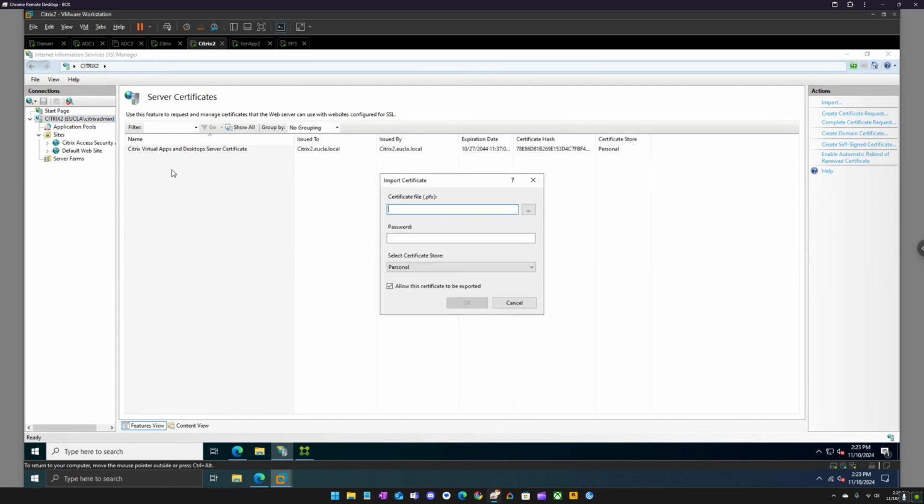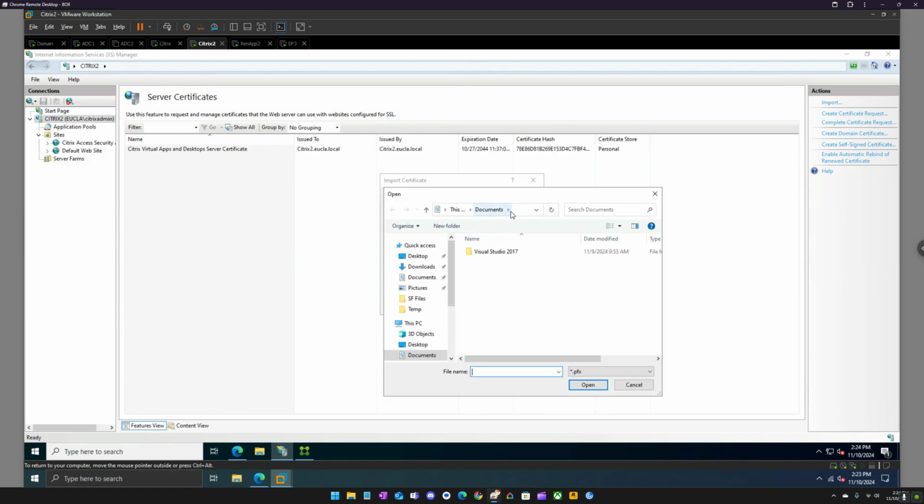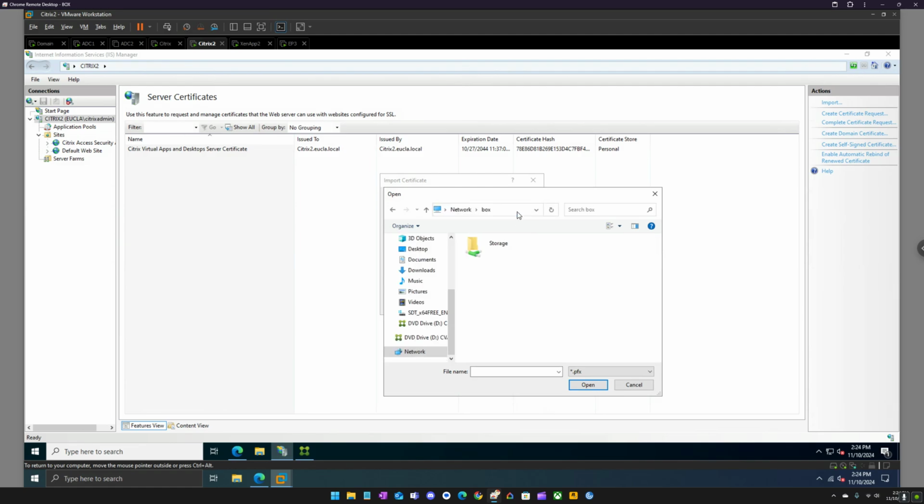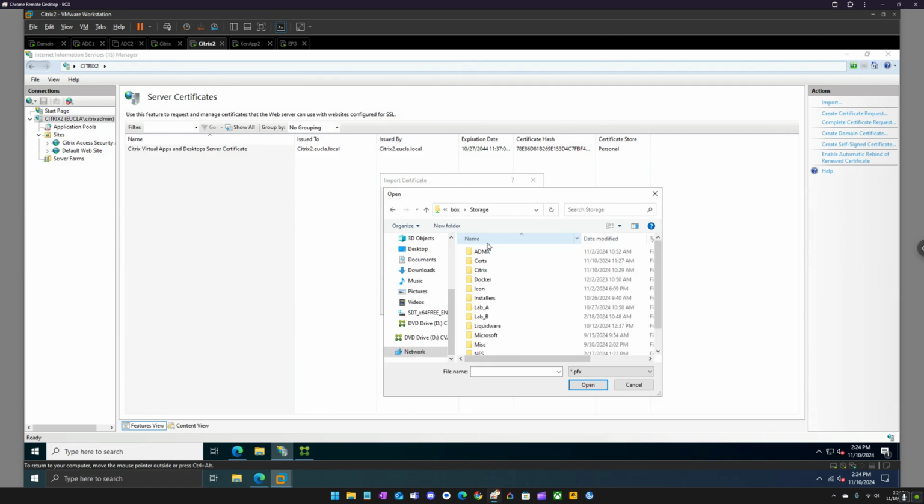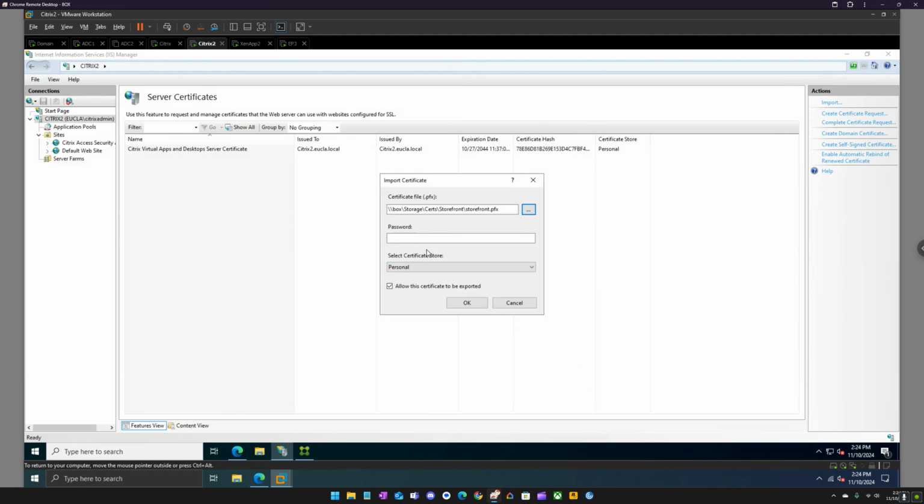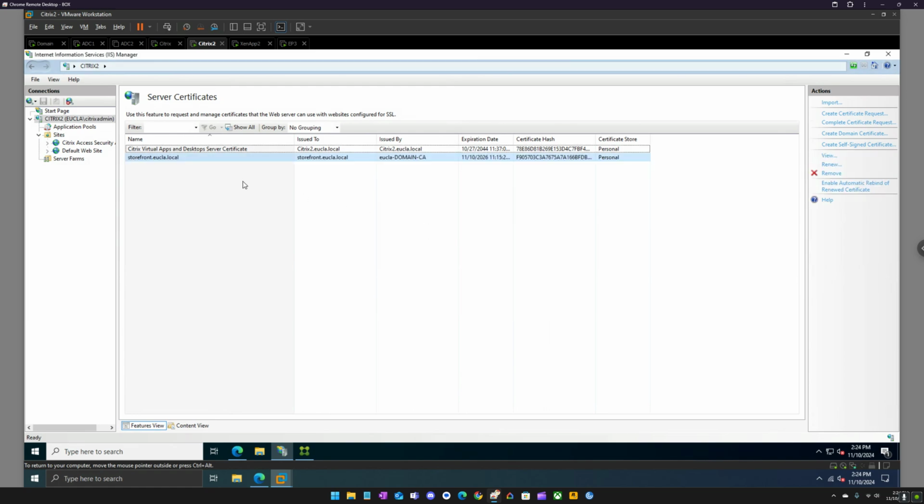All right, so we need to import. Please sign in for me. There we go. I didn't feel like typing in credentials. All right, so I do got one for StoreFront. I created one on my own, made it a little bit different, but this is a new cert. Web hosting, personal, more than likely web hosting. Password, that's what I forgot. All right, so we imported our cert.